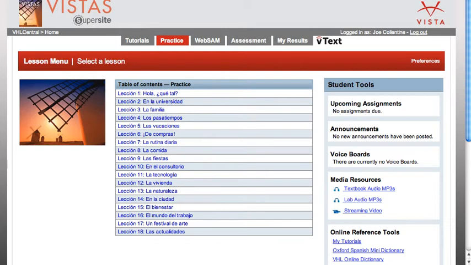So let's look at a lesson. For instance, lección número 3, La familia, and we'll go into that lesson and then we'll see what all of these menus here at the top do within this lesson, La familia.